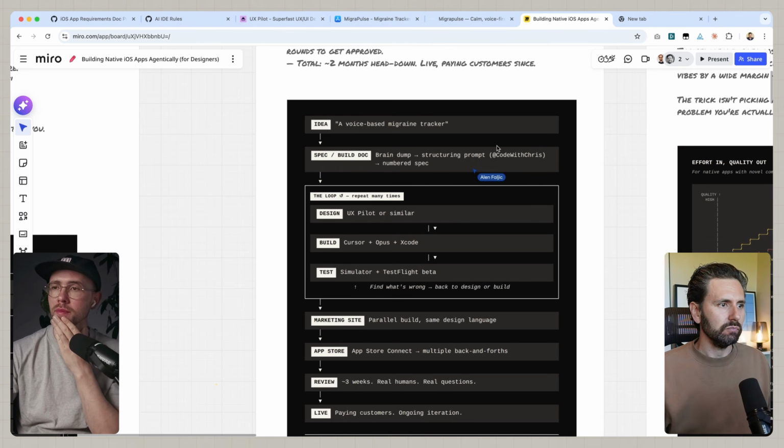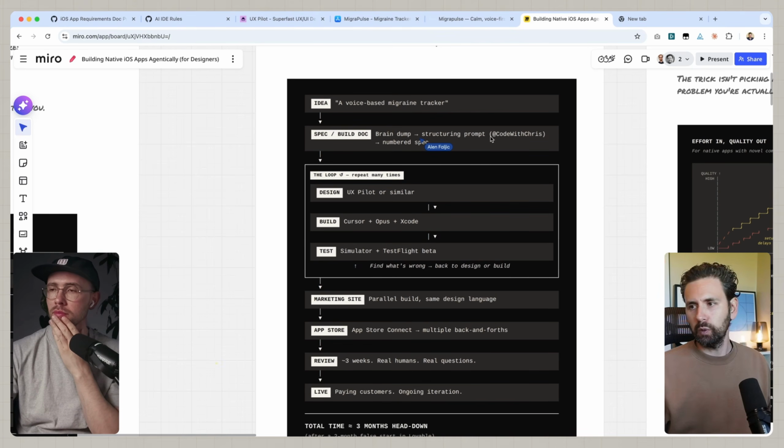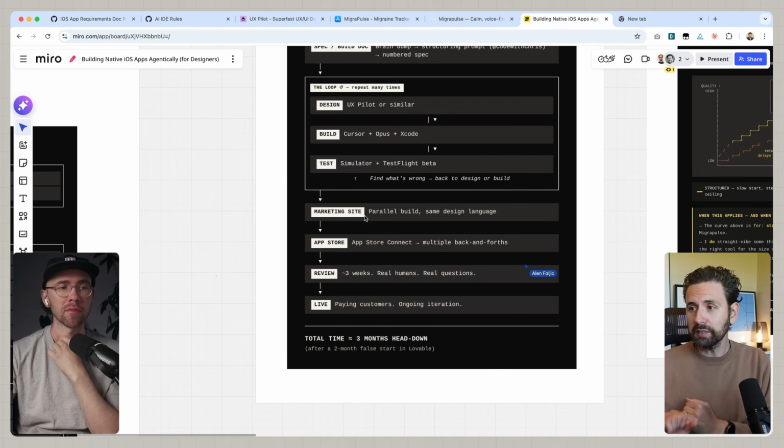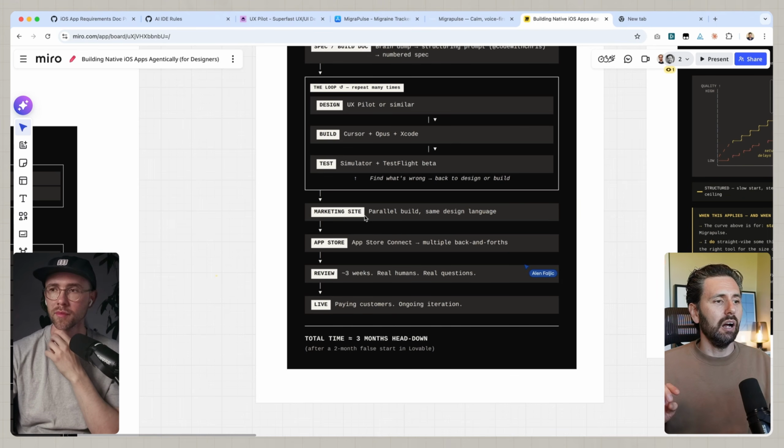Absolutely need that. And then once we're happy with that, we go through this loop, which is design, build, and test. Not going to go any further on that now because we're going to get into that a bit later. There's a few other things that are happening. You have to have a marketing site if you want an app in the App Store. So you have to have that built, and I have that built. Then it is submitted to the App Store for review, and then you can go live, start having paying customers, start iterating.